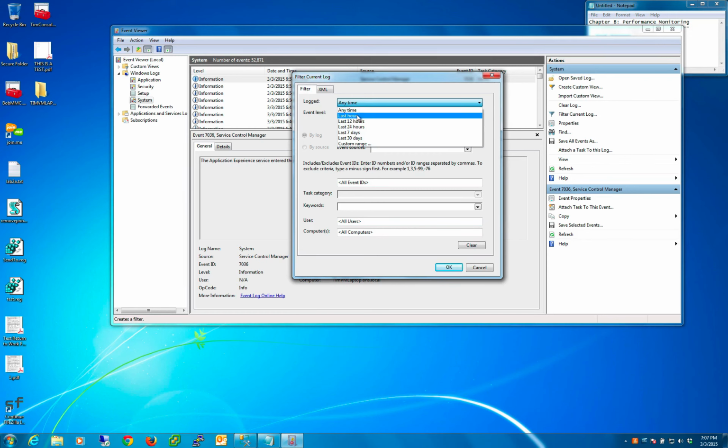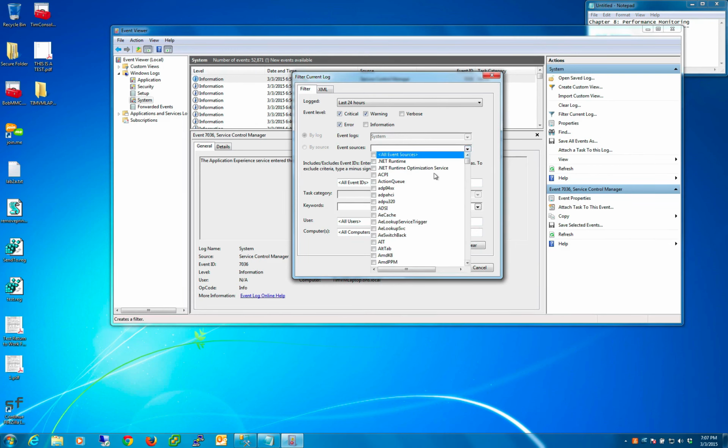So if we wanted to look at just the events that had occurred within the last 24 hours, we could do that. If we want to narrow it down further by event level, we could do error, critical, and warning. You can type the event sources in here, so if you notice a particular application or a particular event source that's causing issues, you can look through here.